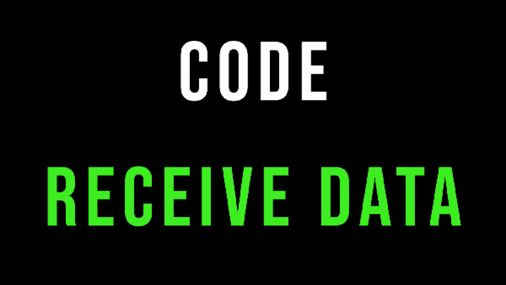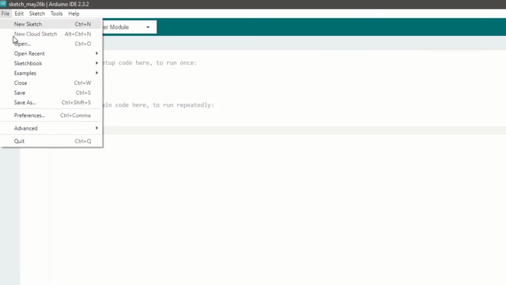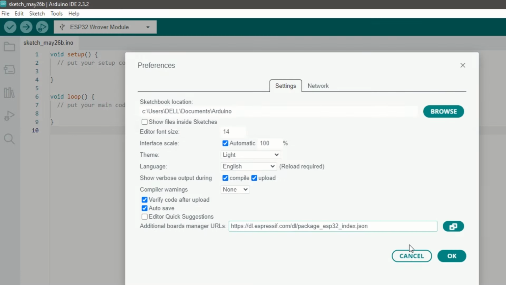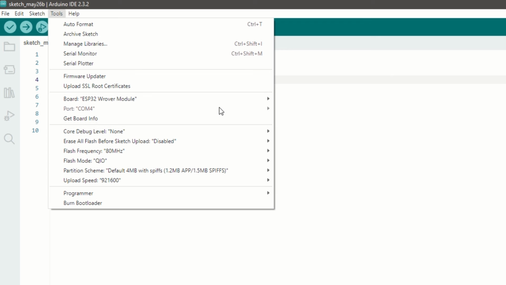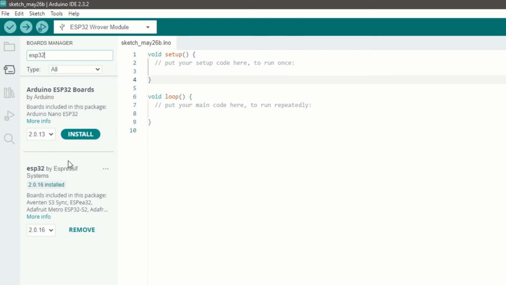Let's take a quick look at the code to receive the data from the PS5 controller. First, we need to install the ESP32 board using Arduino board manager. I have provided the ESP32 board link in the description below. Go to File, Preferences and add the ESP32 board link. Then go to Tools, then Boards Manager, search for ESP32 and install it.